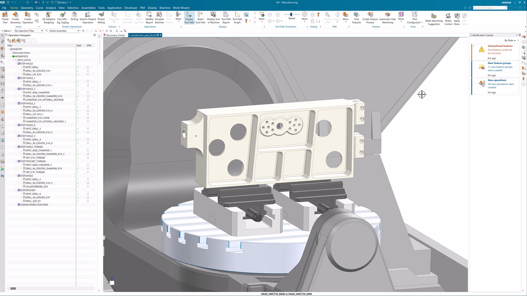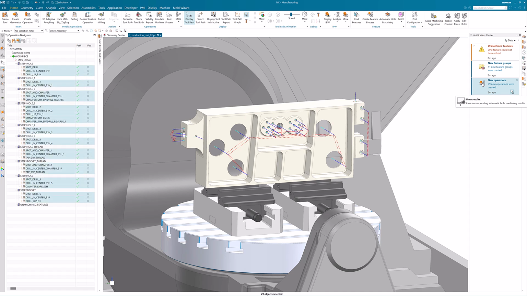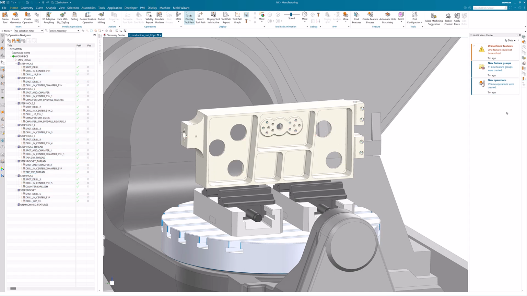The notifications provide direct visual feedback. For example, if we select Show Results in the New Operations notification, we can see all the operations are highlighted in the Operation Navigator. The geometry is highlighted on the part, and the tool paths are displayed. Selecting Show Results for unmachined features reveals one feature that could not be resolved.